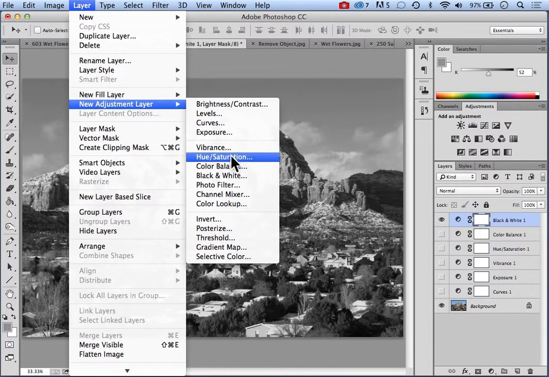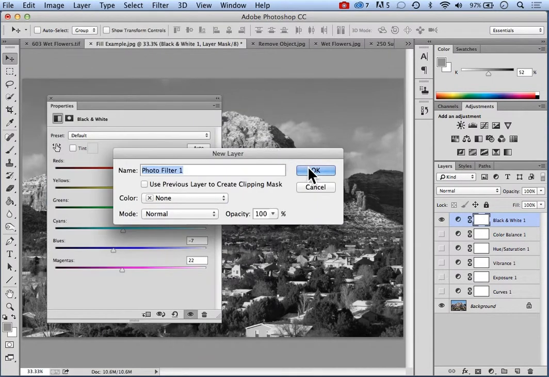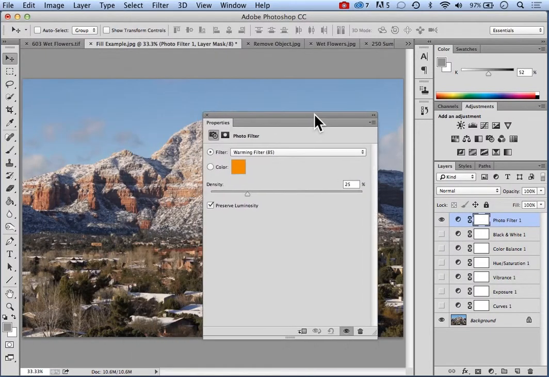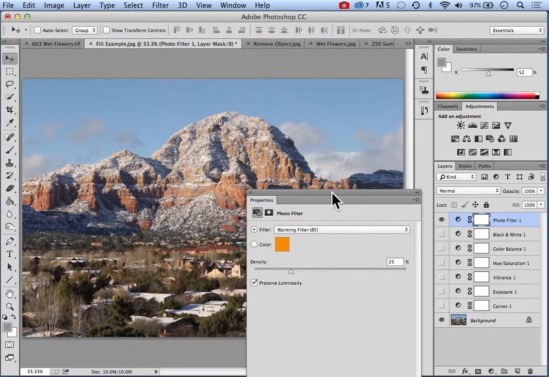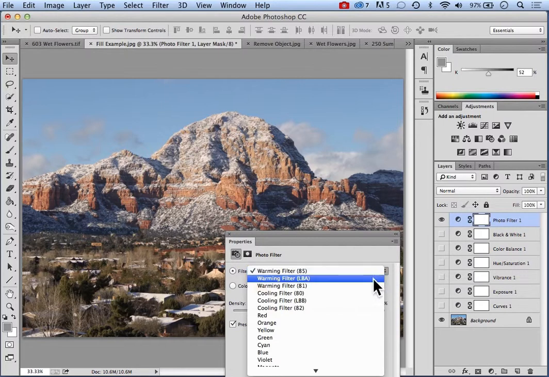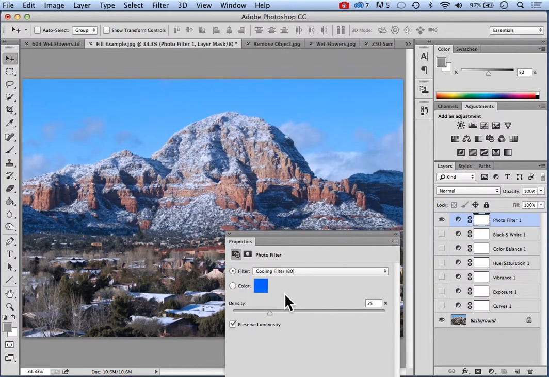Okay, our next adjustment layer is photo filter. Now I'm going to close that black and white. In film photography, one of the ways to get a warming or a cooling effect in an image was to add a filter over the lens as you were taking your images. So this gives us the opportunity to simulate that. So right now I have a warming filter on here, and with the drop-down menu I can pick other filters. I can do a cooling filter, which should give this more of a bluish tint, which it really did dramatically.